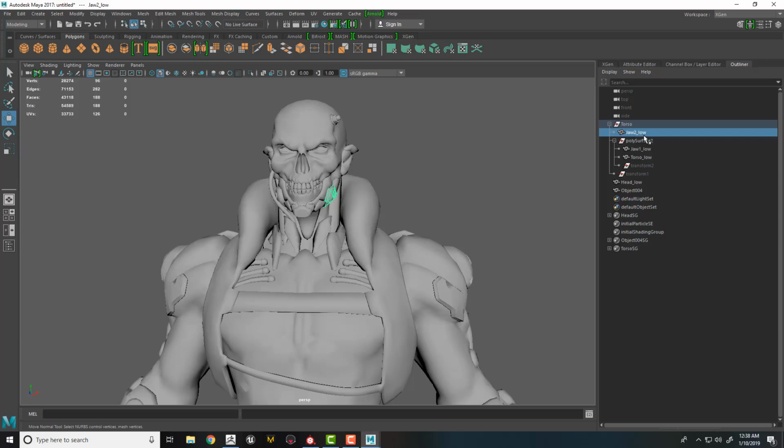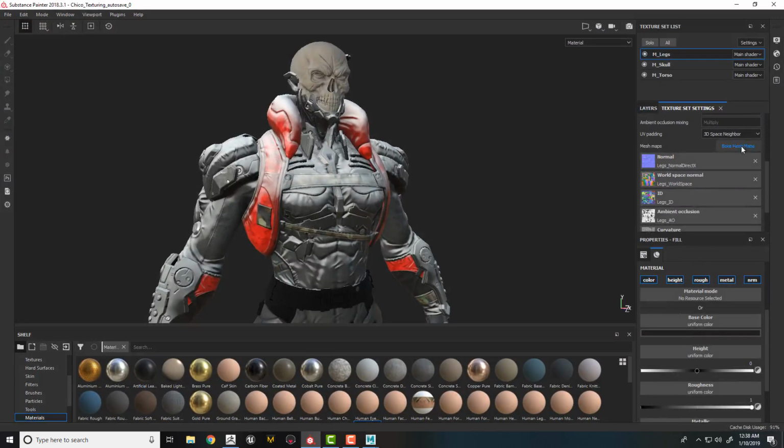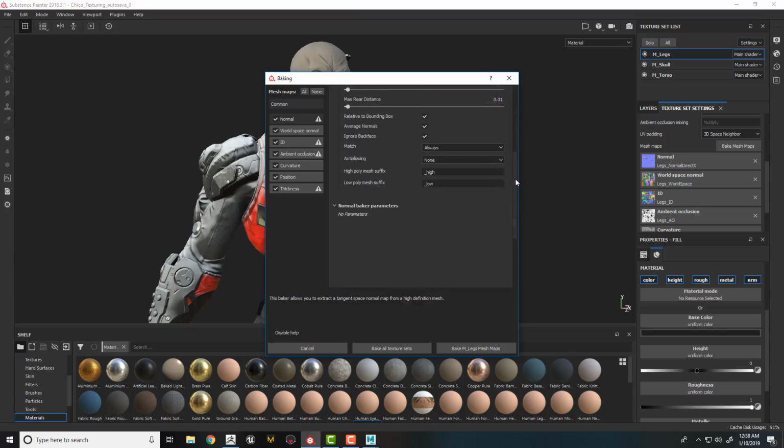Why are we using underscore low and underscore high? Reason being is, if we go back to Substance Painter and bake mesh maps, and if I scroll down to the matching which we used in the first week, this is the feature that we're going to use, and that's what we are making these names for. So if I set it to by mesh names, that's going to utilize the names. By default, the high poly mesh suffix is underscore high, and the low poly mesh suffix is underscore low. You can change it as you please, but these are the default Substance Painter suffixes.